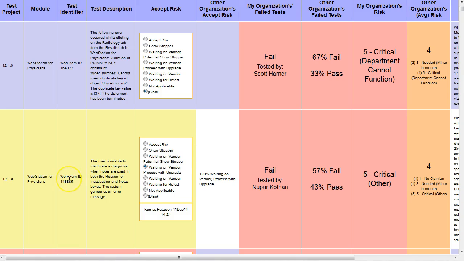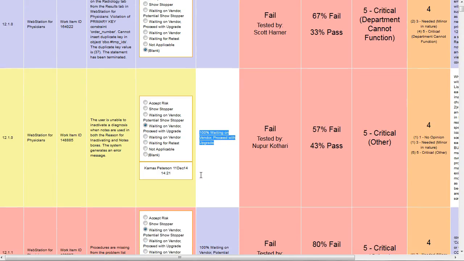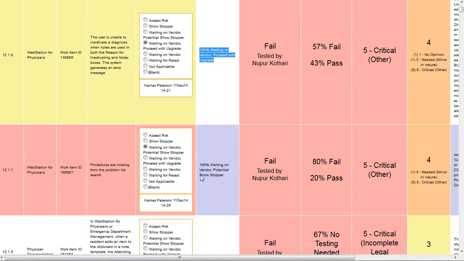So you can see in this item below that this one is waiting on the vendor, and 100% of other facilities are also waiting on the vendor. This one's a potential showstopper. It's now in red, and you can see 100% of other facilities say this is a potential showstopper, and it has a high fail rate, and it's critical.